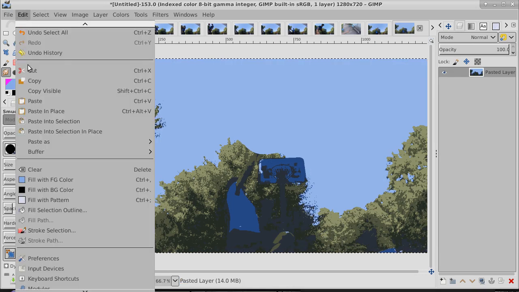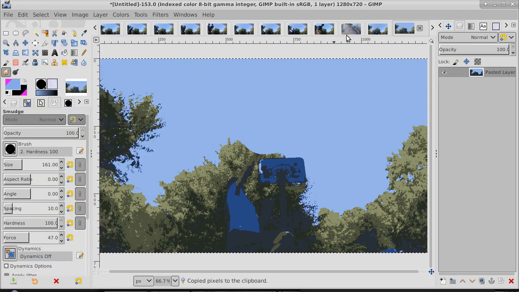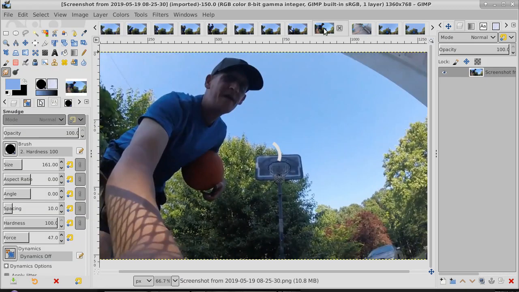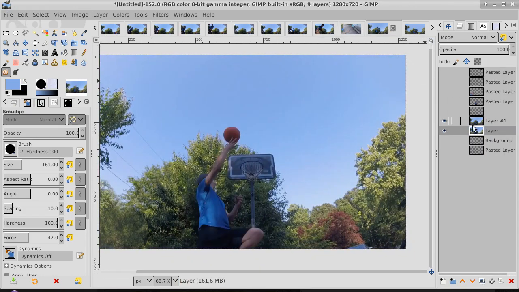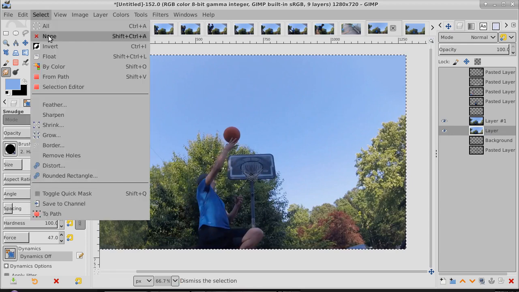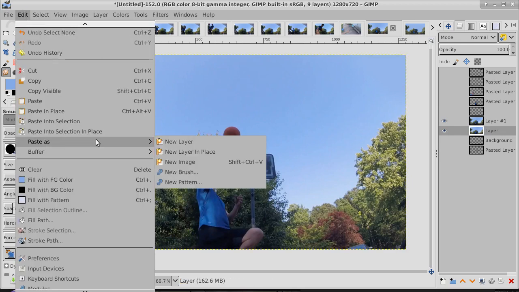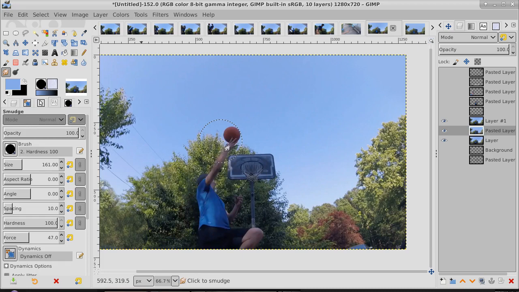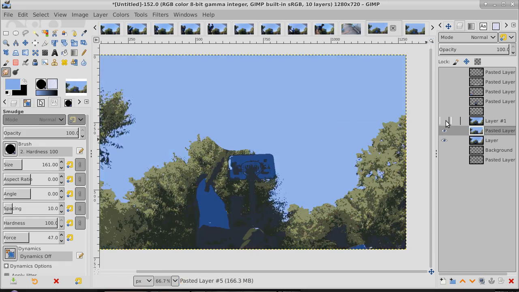Okay, edit, select all, edit, copy. And we'll go back to our image here that we were working on, wherever that is. That's the one. And we're going to paste a new layer in there. Select none, edit, paste as a new layer. And there's the layer we just did right there. So now if we put him on top, this is going to be our background. We're going to put him on top here, doing a basketball.